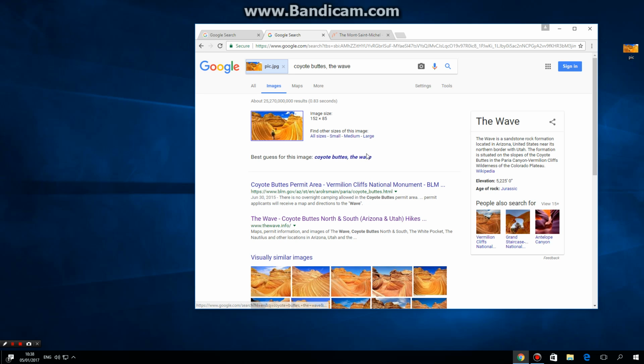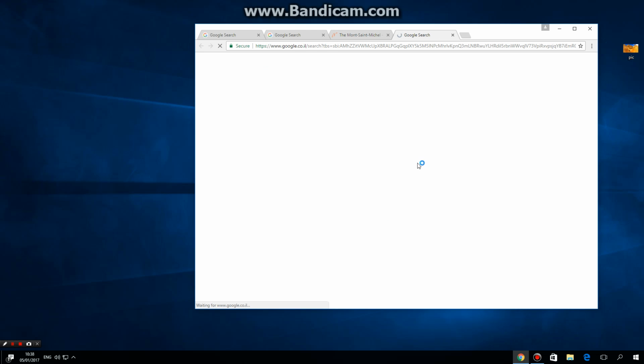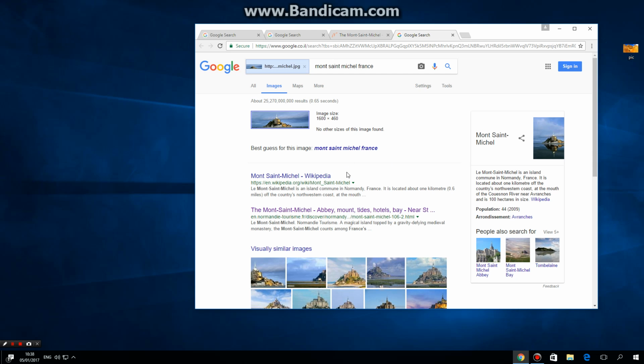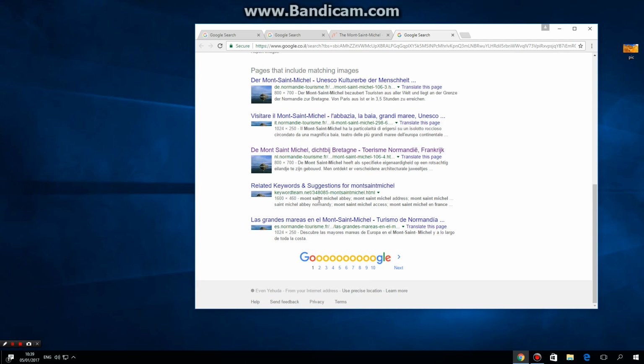Again, exact same thing. Another cool feature, if you're using Google Chrome, is that on any web page, when you see a picture, just use your mouse, right click it, and search Google for image. And then Google will search for that image, provide you the best guess, visually similar images, and again, all the web pages which have this picture.